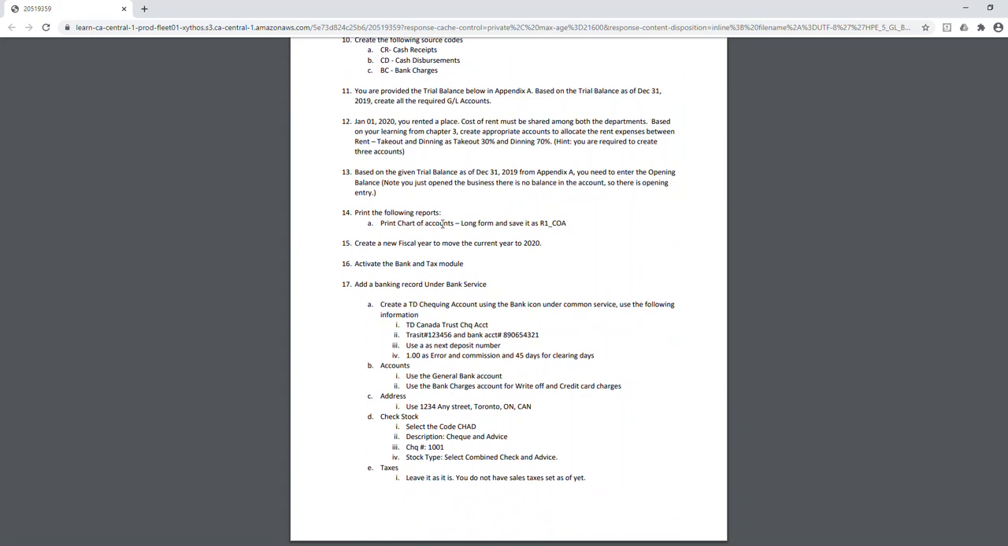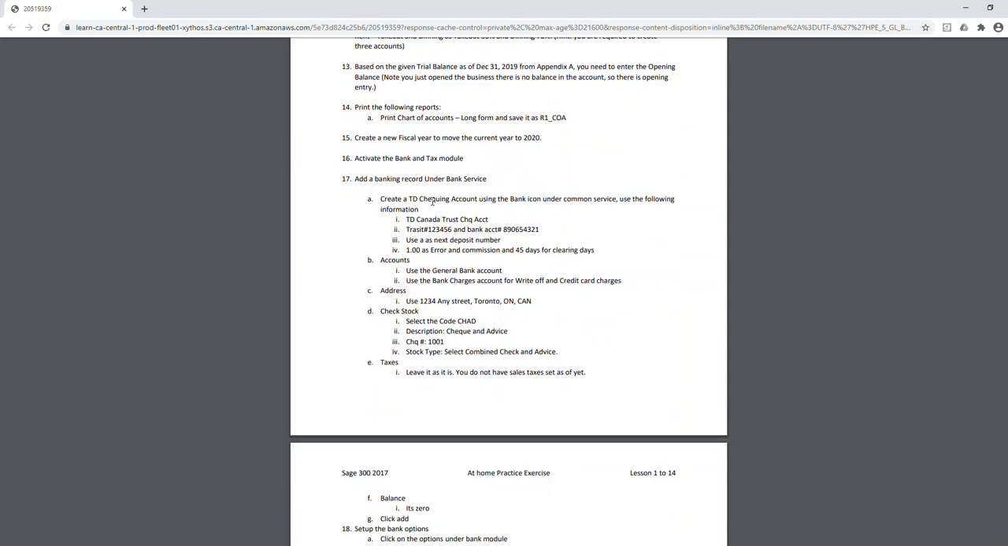So here you can print the chart of accounts and match it with the accounts that you are given at the bottom. Once you finish creating the accounts, you can create a new fiscal year to make it 2020. And once you finish creating a new fiscal year, you can activate the bank module and the tax module. Now this is something you have not done if you have not completed chapter 9. Now you guys can look at my video or you can look at your textbook to complete this part. But I was a little bit more explanatory here to explain to you guys what you need to do.